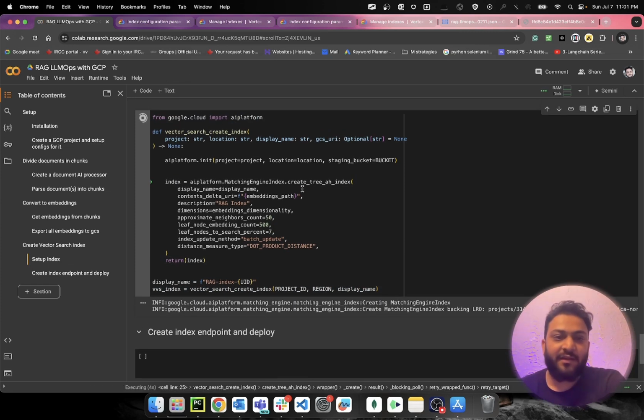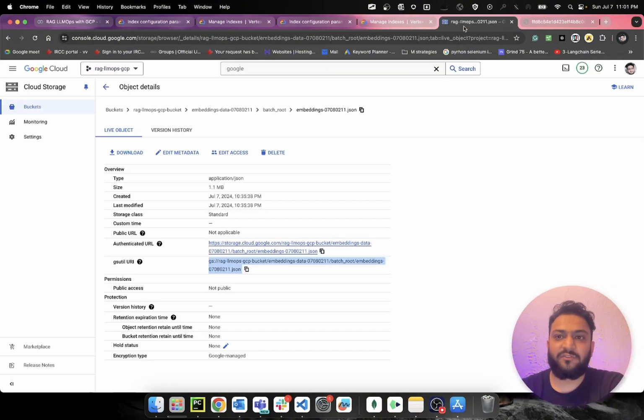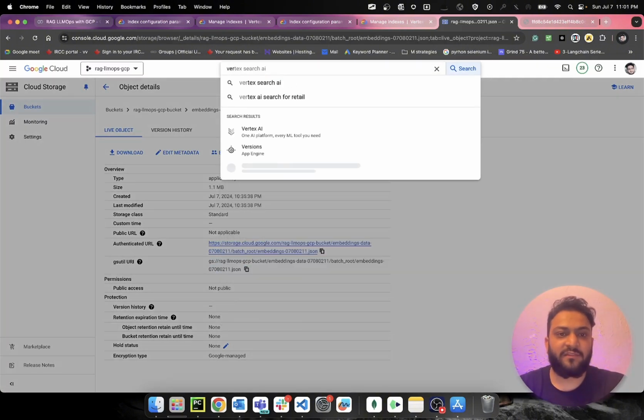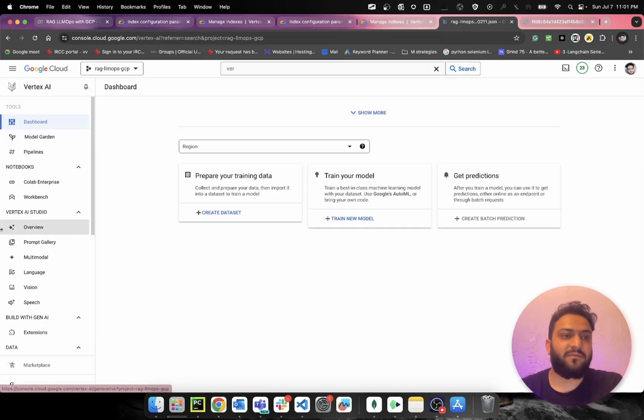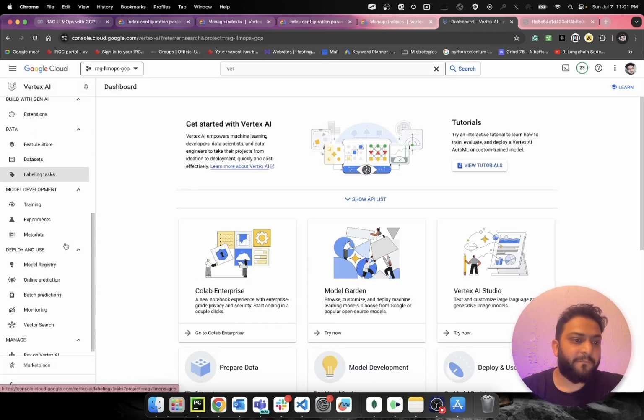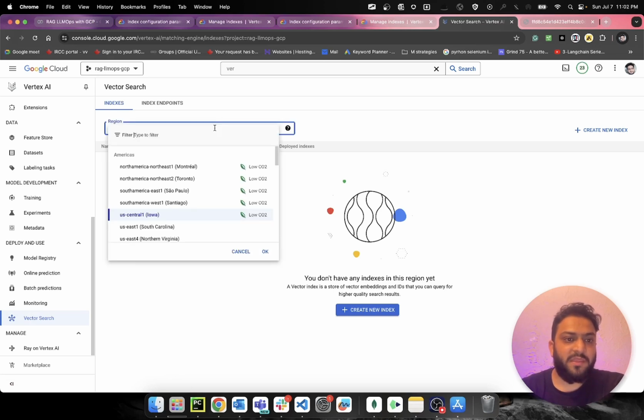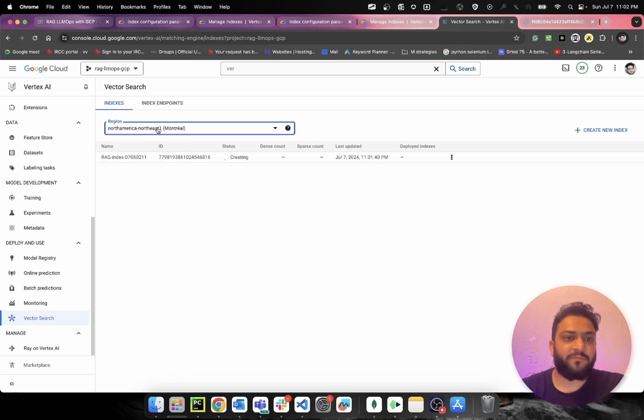While this is working, we can also see it live. If I search Vertex AI and go inside, and show you the vector search, I need to click on the area. Yeah, as you can see, this is being created right now.